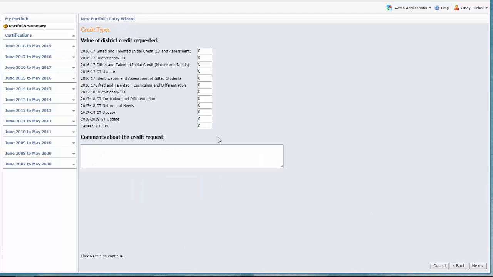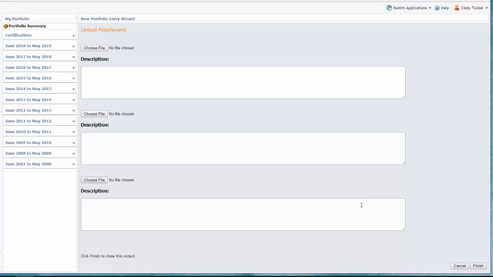Next, I enter the specific type of credit I'm requesting. In my case, I'm entering a request for 6 hours of Texas SBEC CPE. If you have any notes about the specific request you're putting in, you can put them in this comment field, and then click Next in the lower right-hand corner.